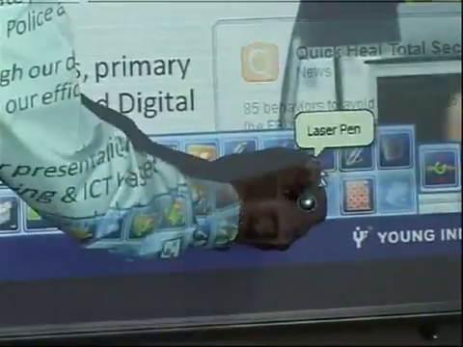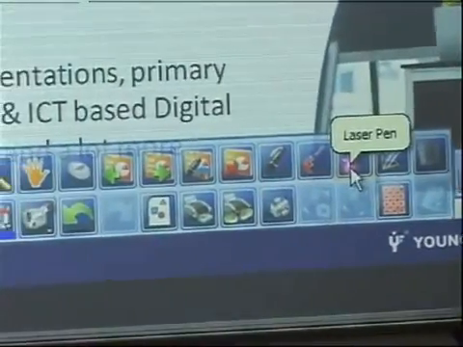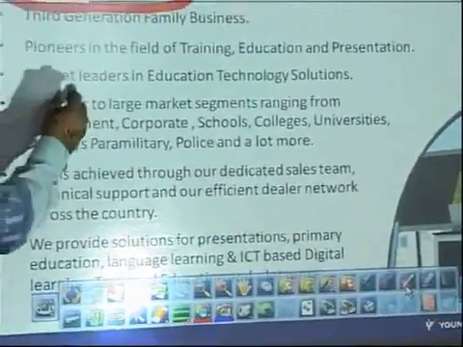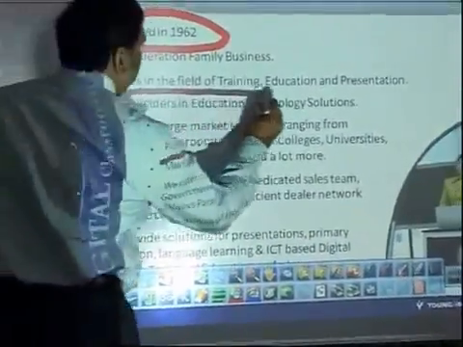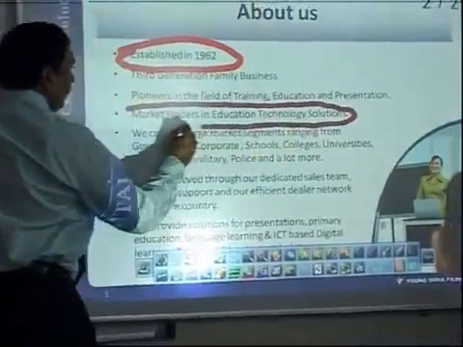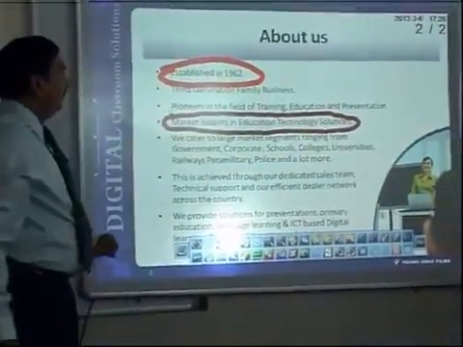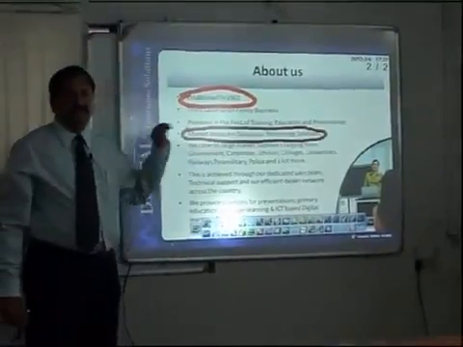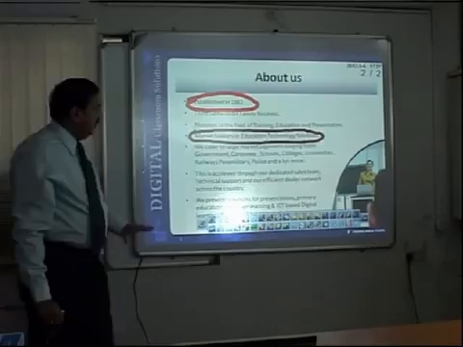This is called a laser pen. So laser pen, actually it will blink. See, market leaders in education technology solutions. I'll just mark this. So it will blink. So this is called a laser pen.